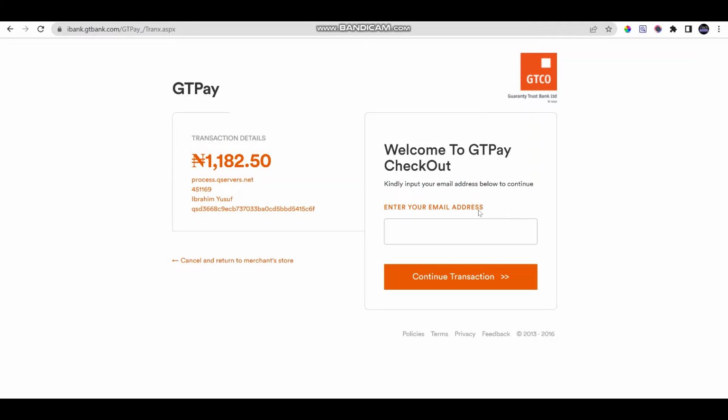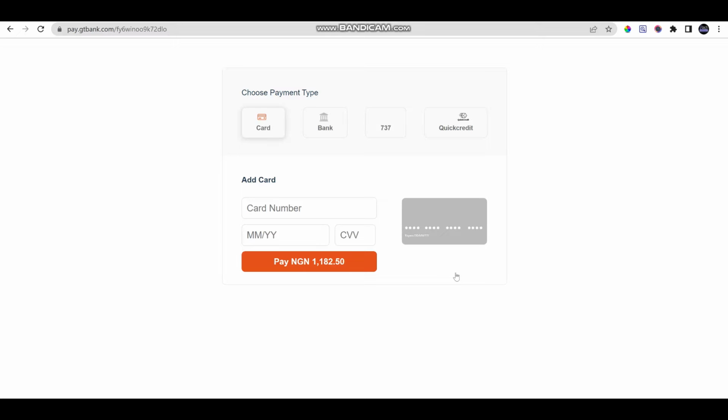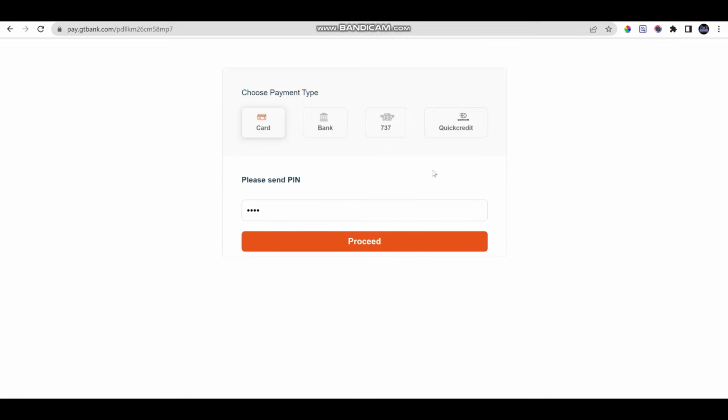So this is GT Gateway. Enter your email address. Continue transaction. Choose payment type. I would pay using my ATM card. I'll pause the video. After I've inputted the details and processed the payment, I would continue. After you input the card details, put in your PIN, and proceed.